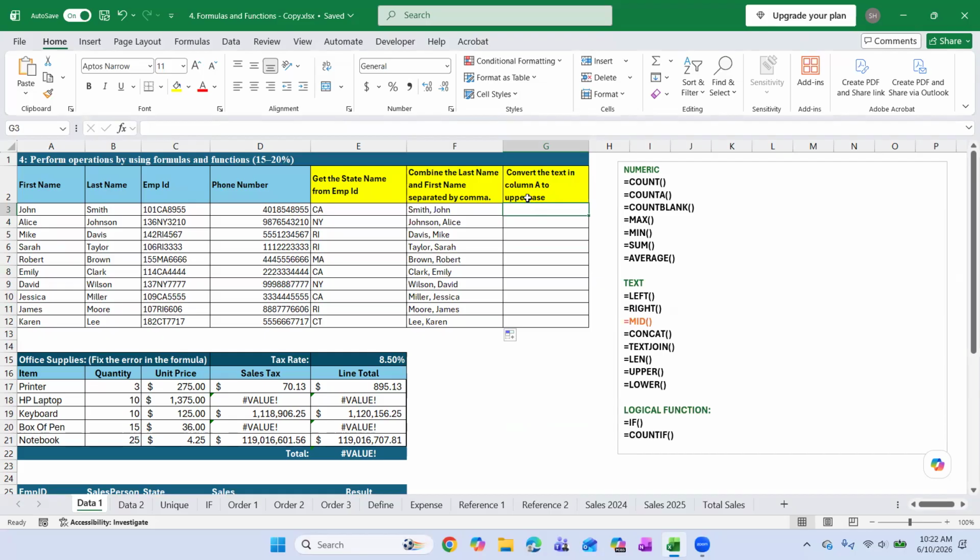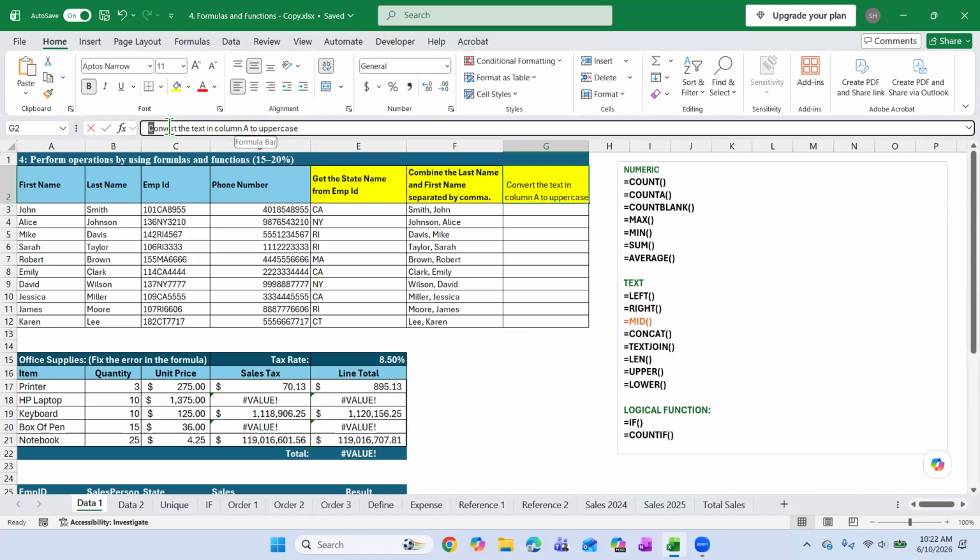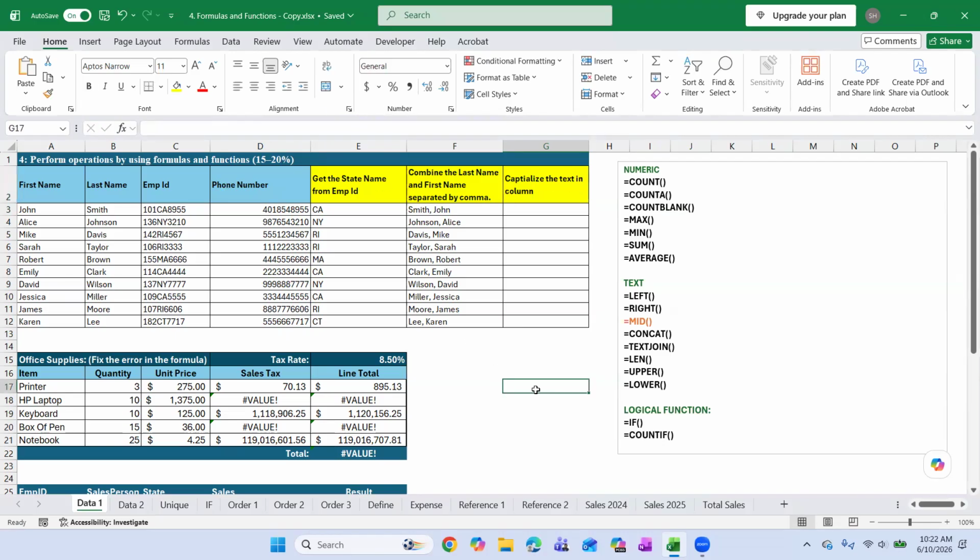Correct. So directly they have given the function name, uppercase. Let's say the task says capitalize the text in column A. Is the spelling correct? Capitalize. So which means what you will figure out here? Upper. Capital means upper, right? So sometimes you have to take the clue from the question. Capitalize means they are asking literally the uppercase. Okay, so let's go upper.